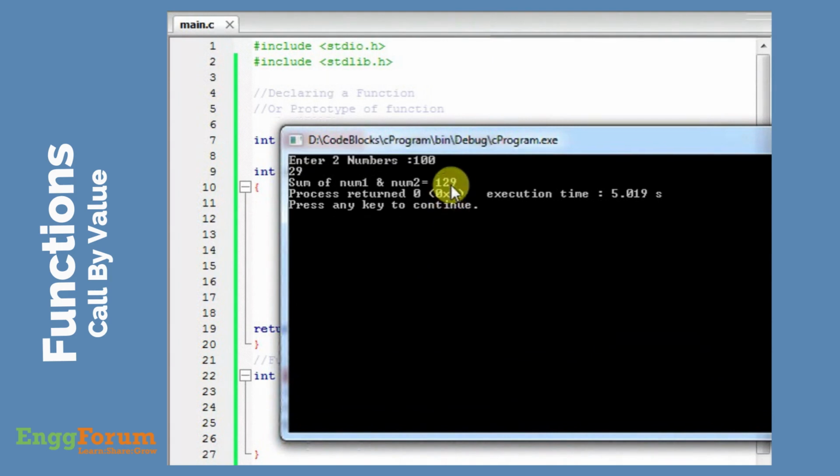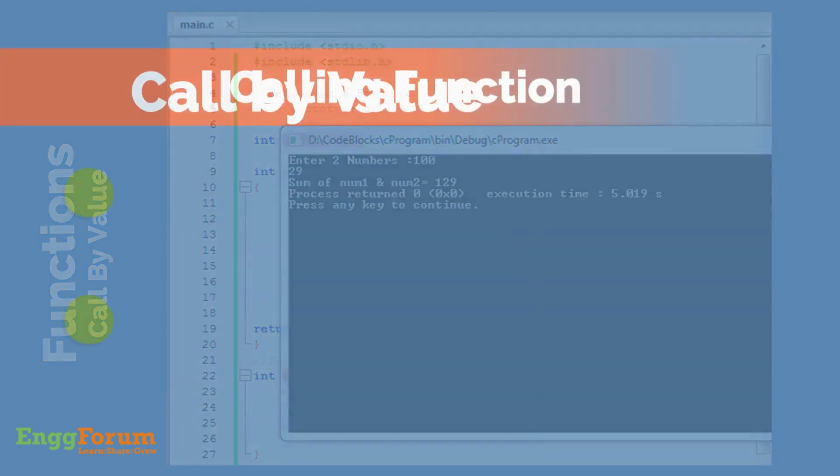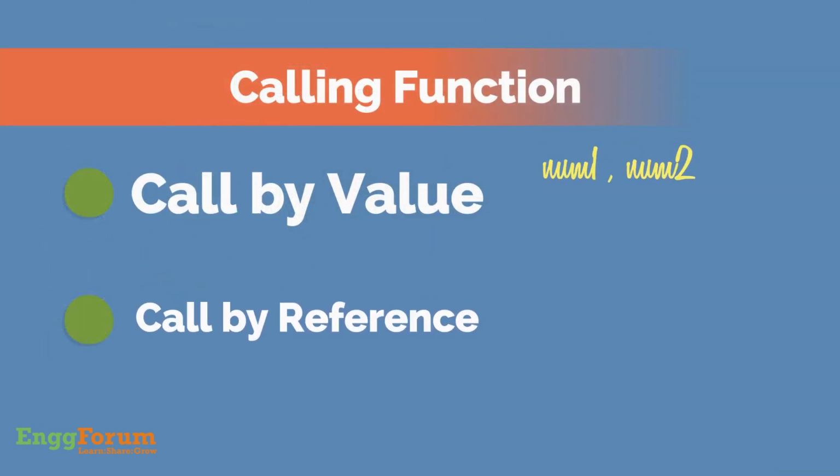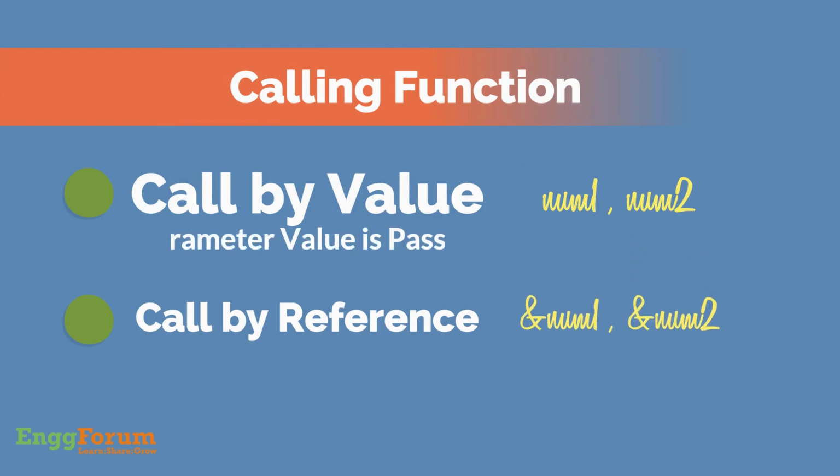You have seen in this example we are calling the function with some values. That is called call by value functions. Another way to call a function is using the address of variables. That is called call by reference functions. Now, let's work out an example for call by reference. Let's see another program to add two numbers using the sum function but using pointers.